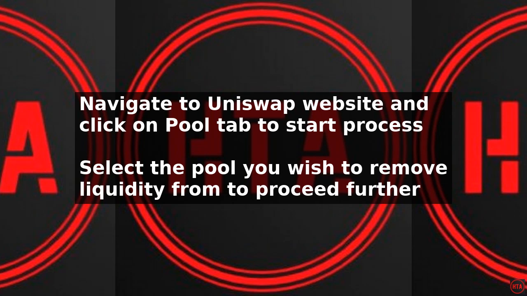First, navigate to the Uniswap website and click on the Pool tab. Then select the pool you wish to remove liquidity from. Once you are on the pool page, click on the Remove Liquidity button.